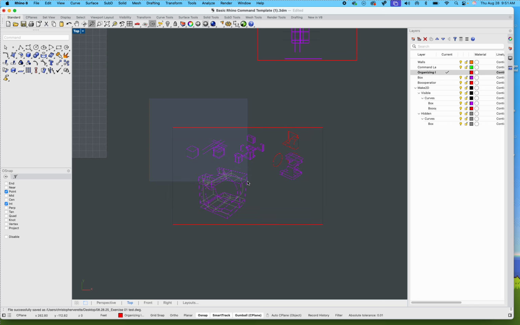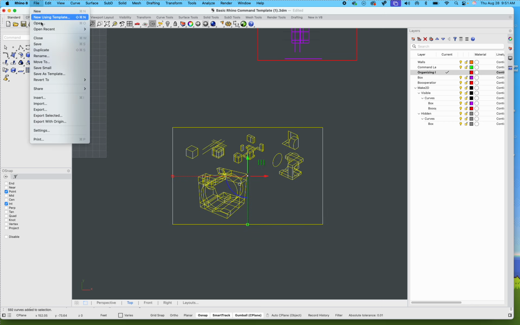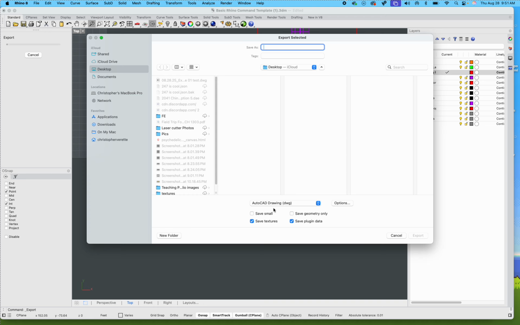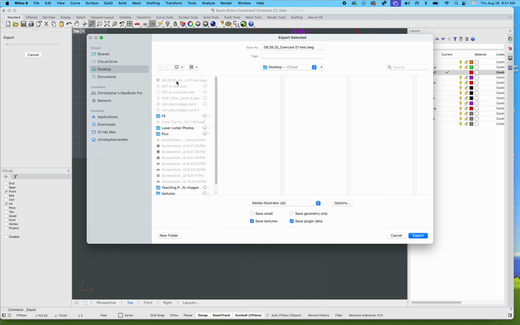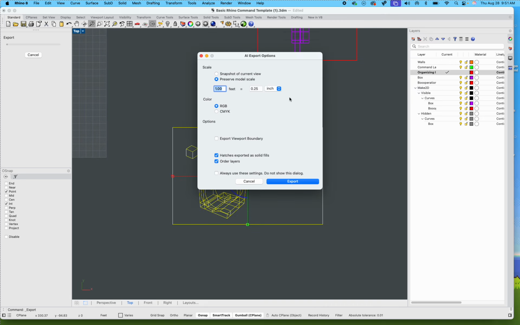If I want to export it as an AI file or Adobe Illustrator, export selected, and there's a couple of different options, right? I'll go ahead and do two for the sake of tutorial. I'll label it the same thing, but it's called an AI file. And we get some different things.